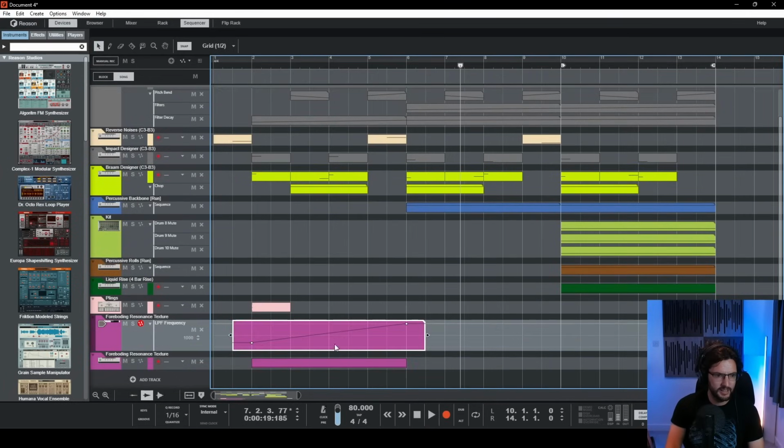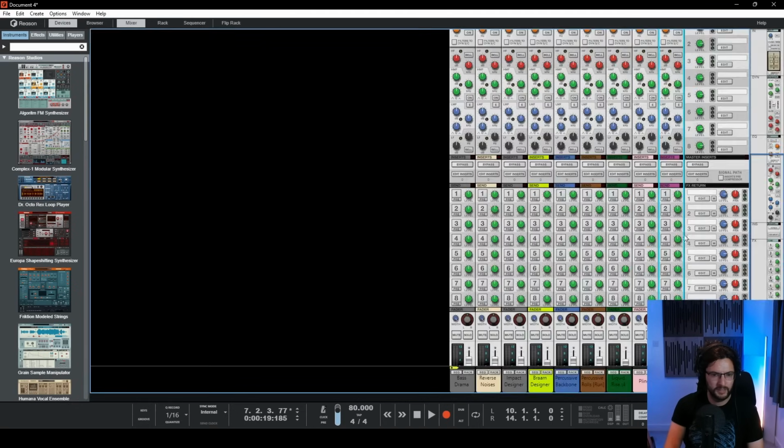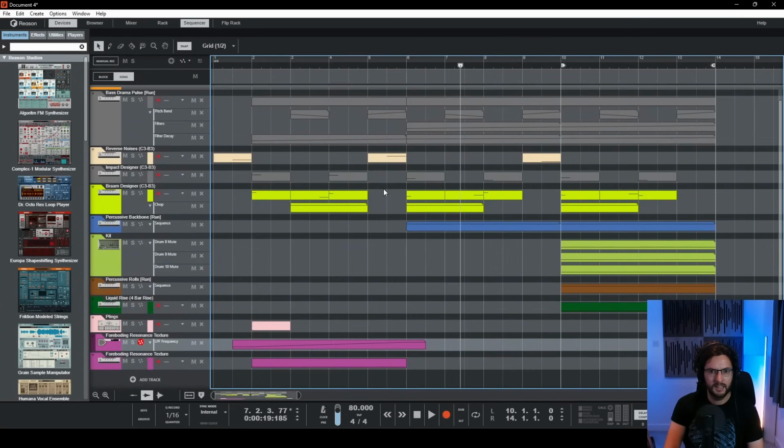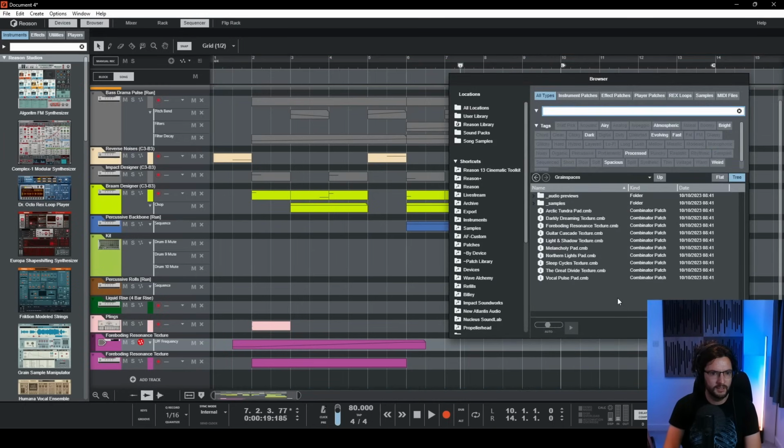So that kind of adds a nice bit of variety there. I think I might roll the filter off a little bit at the start, a bit more as well. So we've got a nice little textural thing going on there, just to kind of give listeners something to latch onto, as well as everything else that's going on around there. So it'd be nice to have another texture going on in there as well. So let's have a quick look here and see what we've got.